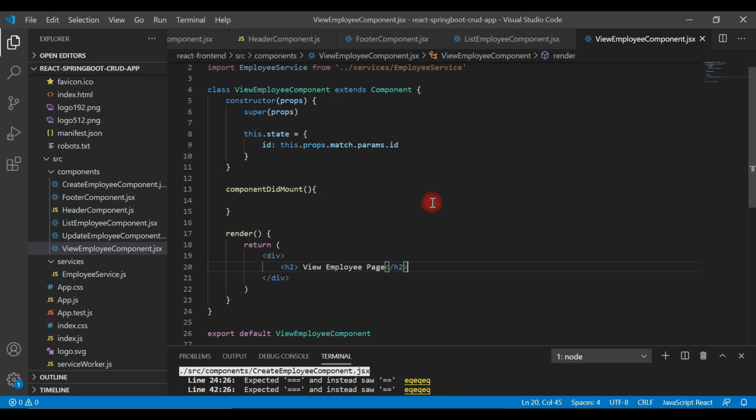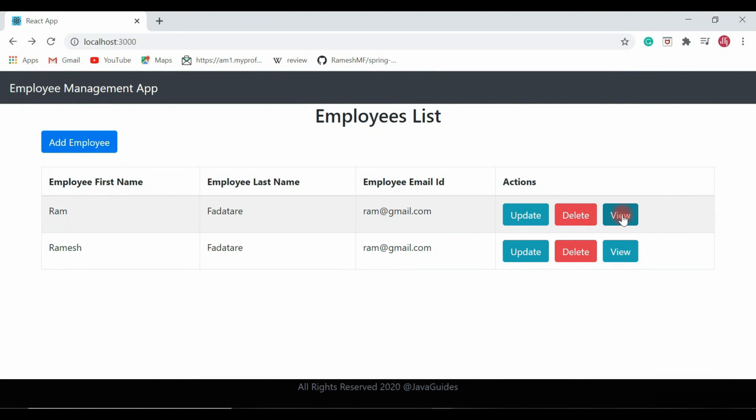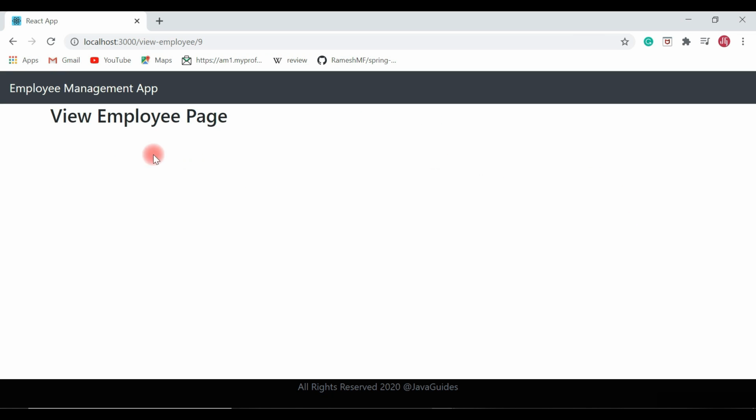Alright guys, let's save all the files and go back to the browser and see how it works. So here we have got a view button. Once I click on the view button, yeah, I am able to navigate to the view employee page.